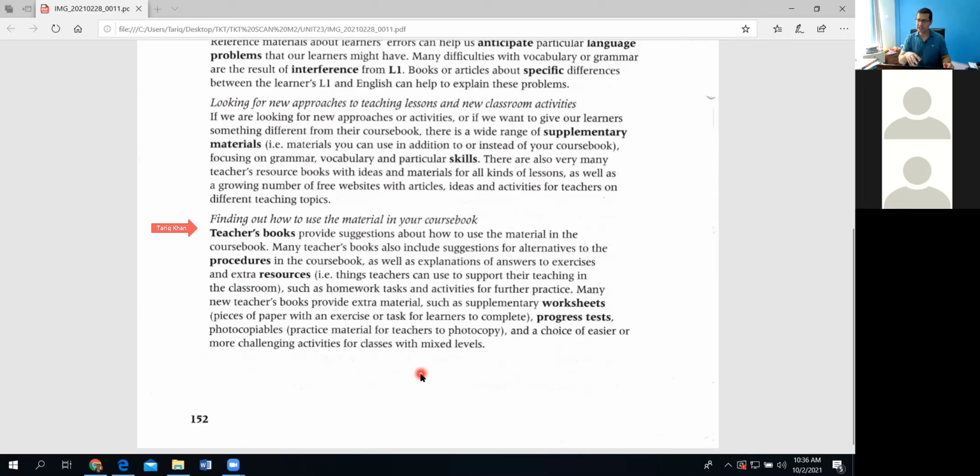And they also suggest, for example, if one particular topic is hard for students or easy for students, how to deviate and teach in a different style. So they give you guidance. And in the teacher books, a lot of resources are available, supplementary materials, which you can photocopy and all that, which helps you along with the course book.